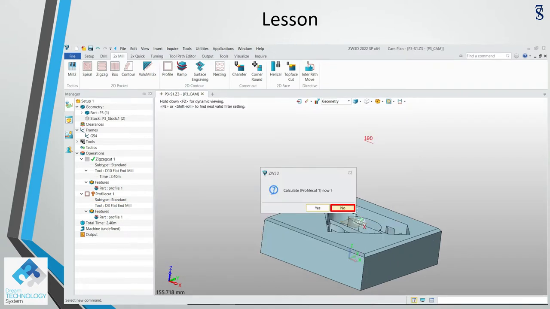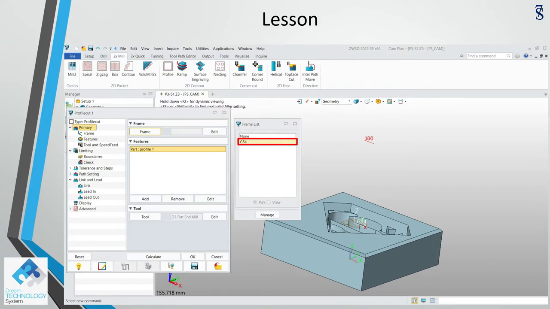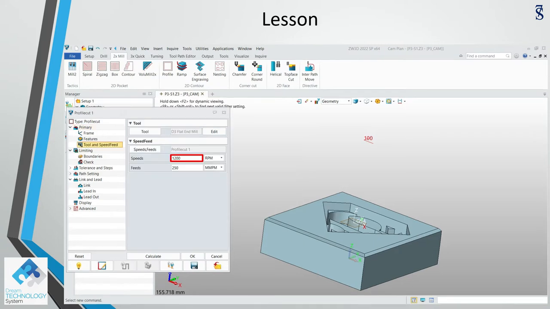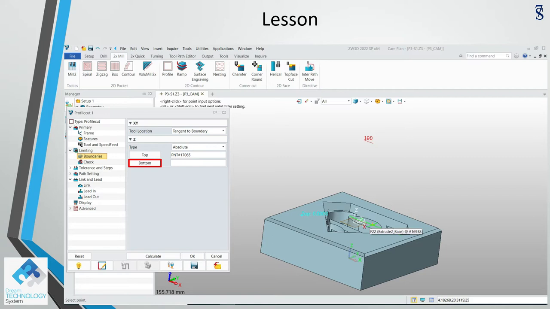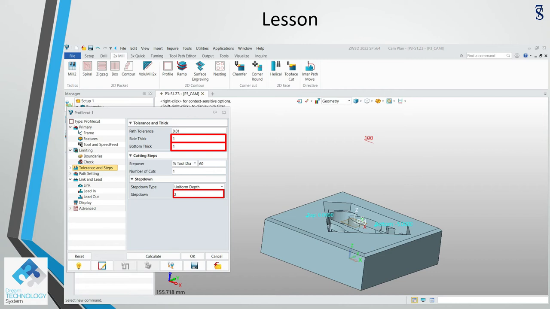Follow with that, we do not need to calculate, we straight away have to set the parameter. So first thing is that we need to edit and then set the G54. Continue with the RPM, I just put higher. And we need to set back the same top and bottom location for the roughing operation that we did on the previous lesson. I'm going to put the same thickness, side thickness 1, bottom thickness as 1.